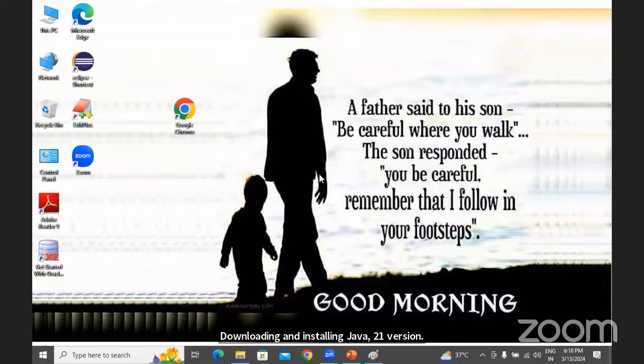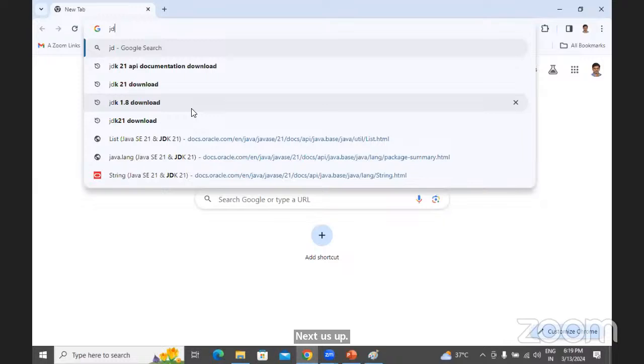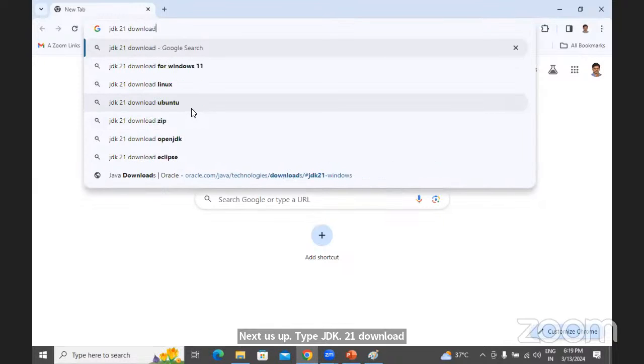Now, what is the first step? Any software you want to install, what do you have to do first? Open browser. Write down: step number 1, open browser. Next step, type JDK 21 download.